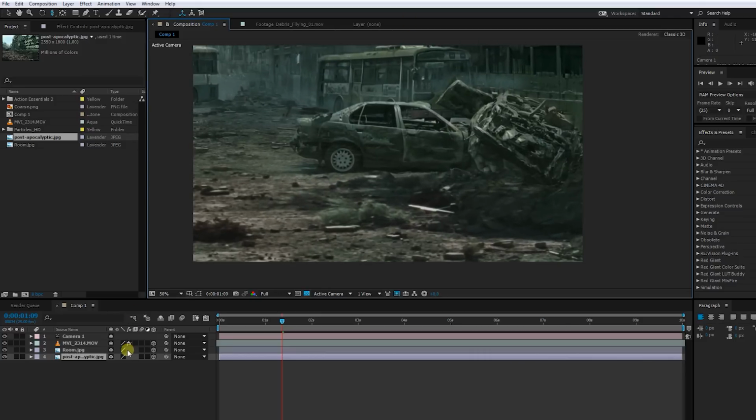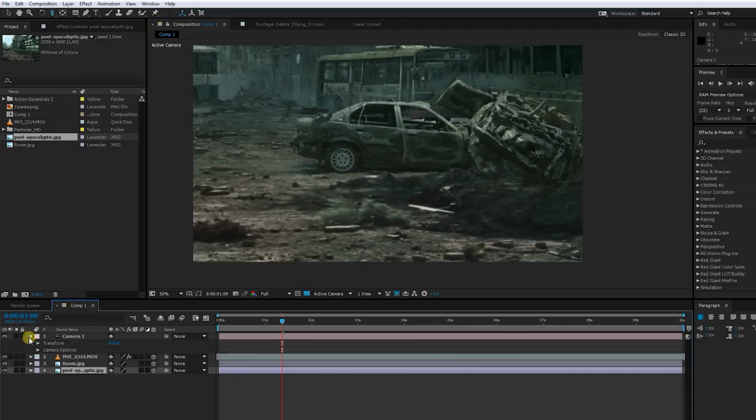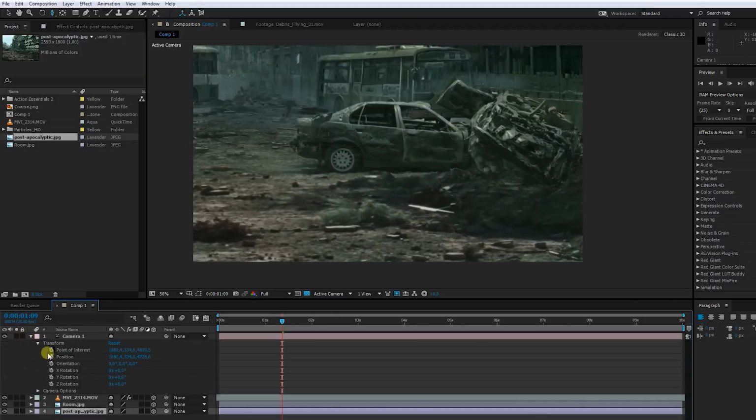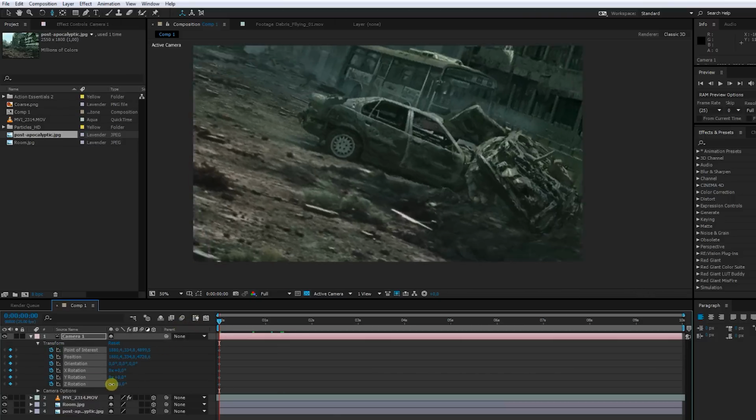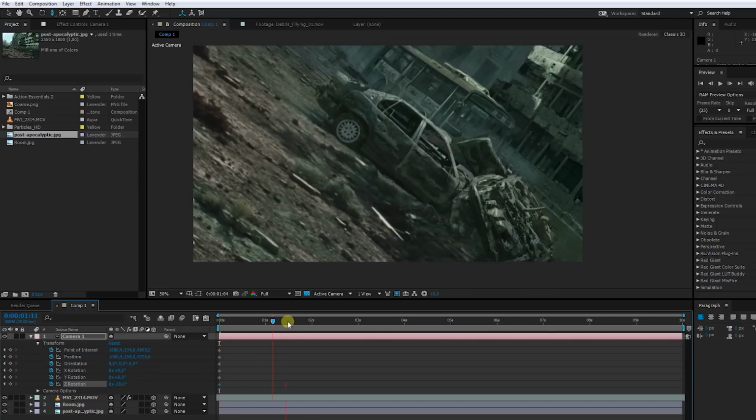If you are happy with your starting point of the camera, go to the very beginning of the composition and bring up the camera transform settings. Put keyframes for every parameter and make a couple more tweaks to get the perfect angle. Then go a few seconds forward in the timeline and bring the camera to the ending point of our first camera move.